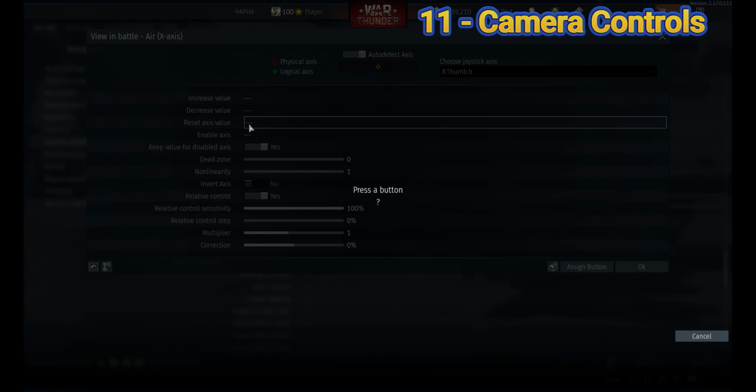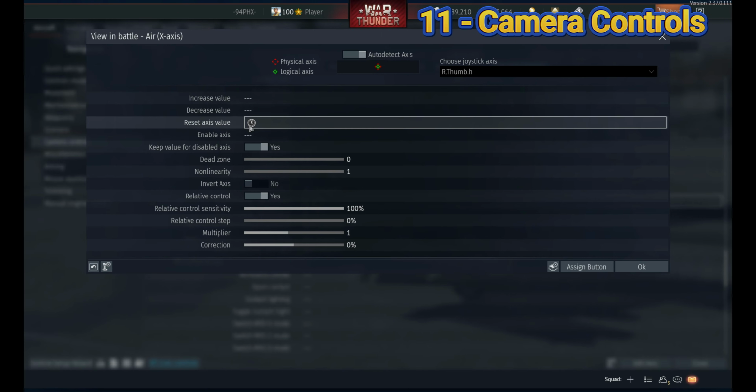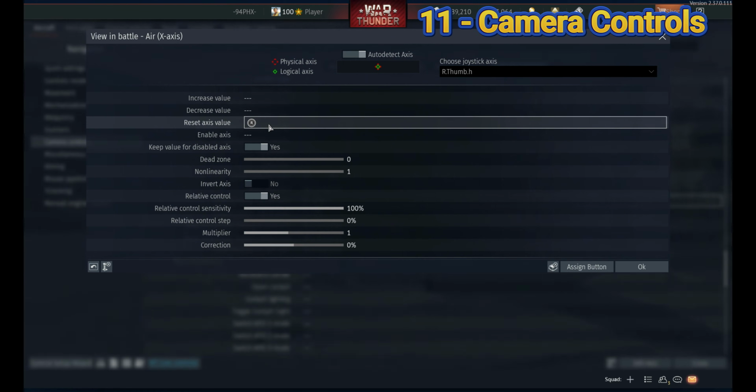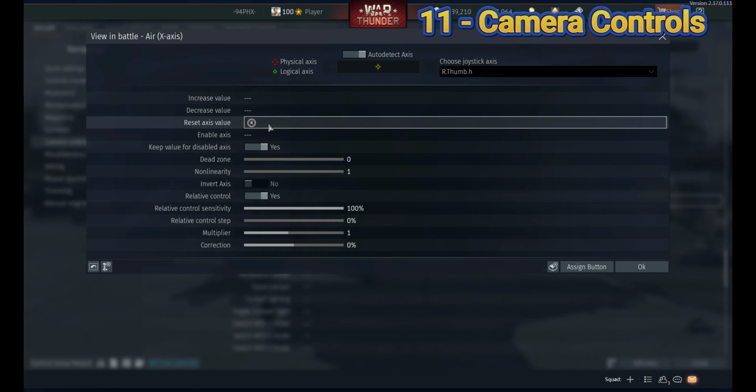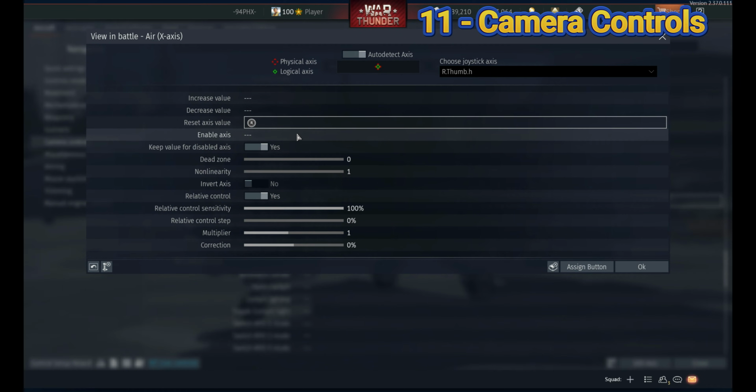Reset axis value. This is very important. Make sure that you basically click the right stick in. On the Xbox, you can just press the stick inward. On the PlayStation, it's called R3 in this case. So the right stick, just press it inside. What this is going to do is when you press the right stick inside, it's going to center your view. So instead of you having to manually center the view, you can just click the right stick in and it'll automatically center your view. It's a really quick way to look ahead.